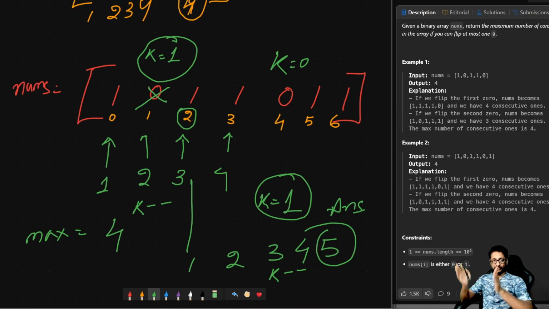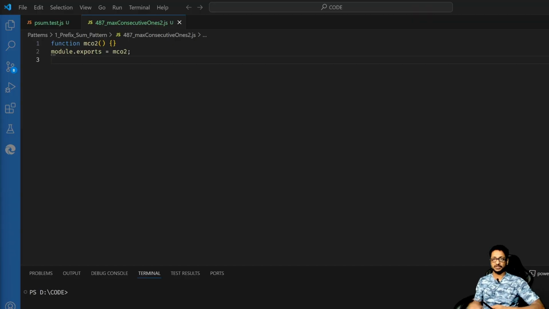And whenever we get an item in that binary array that is the next 0, then again we have to reset our k, and again we have to recalculate our prefix sum. And at the same time we just have to keep track of our calculated max, as simple as that. So now let's implement the same using JavaScript.